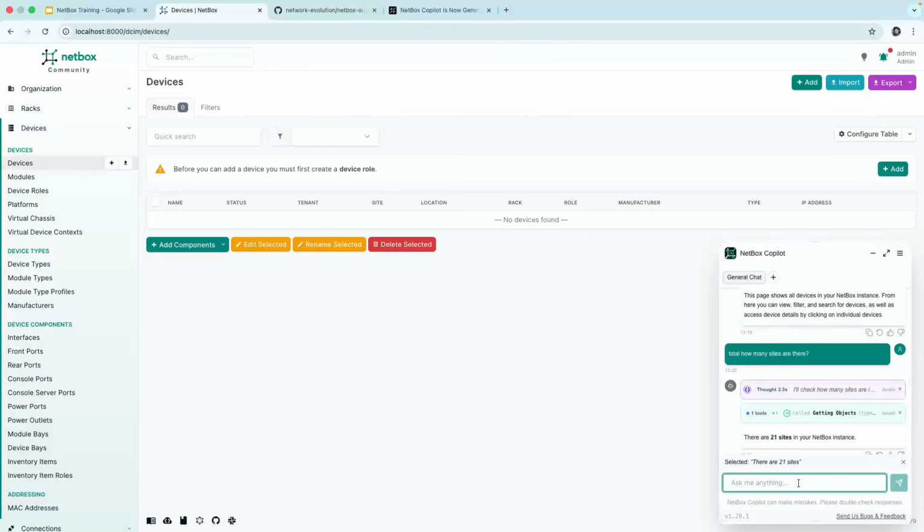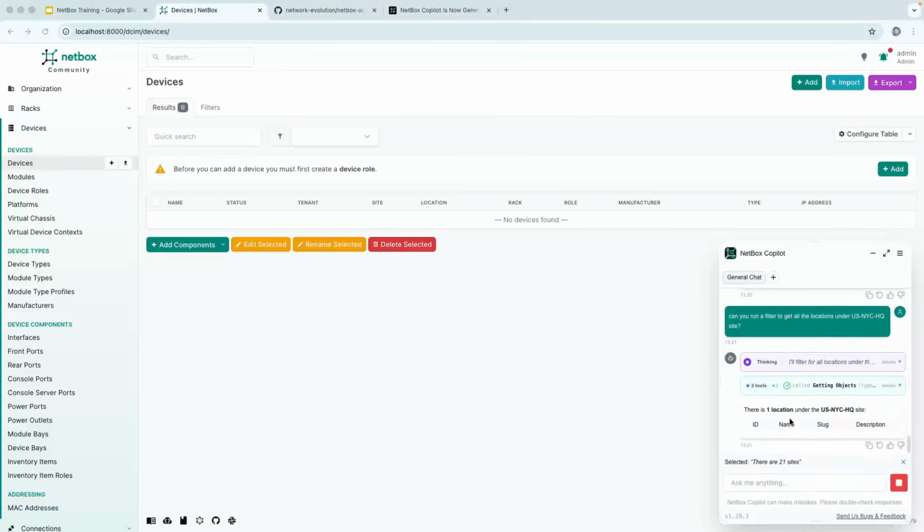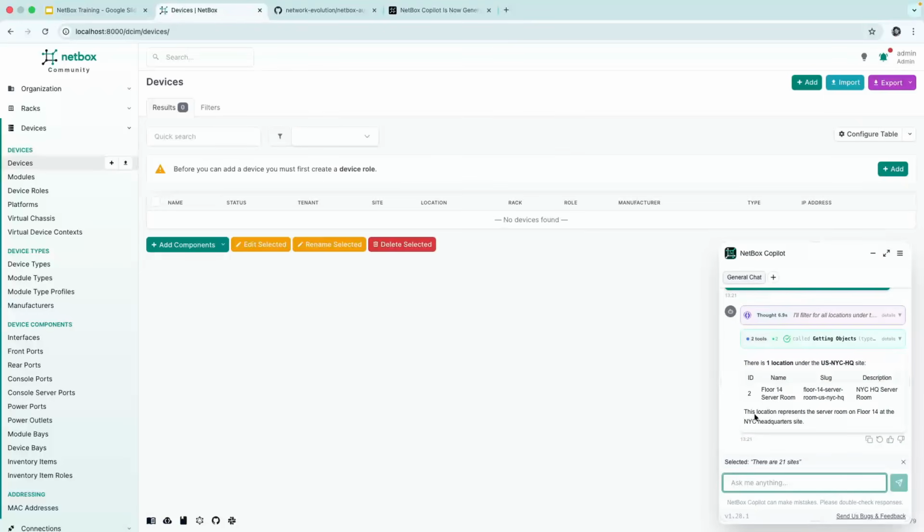Now I will ask it to apply a filter. Can you run a filter to get all the locations under the US NYC HQ site? Enter. Okay, we can see that this location represents the server room on floor 14 at the NYC headquarters site. So it is able to do the filtering.